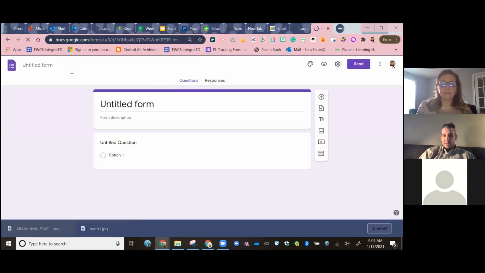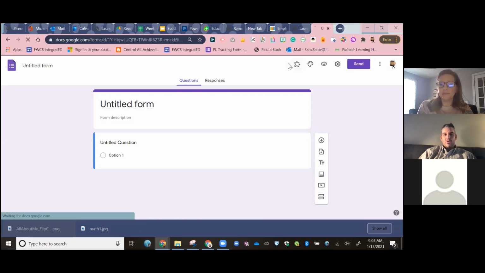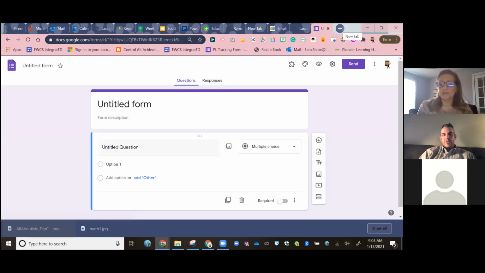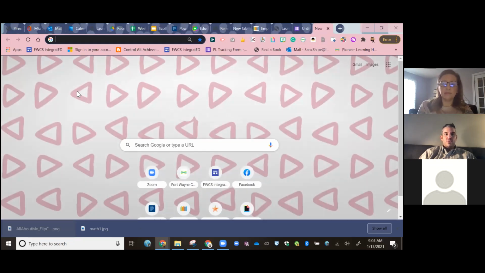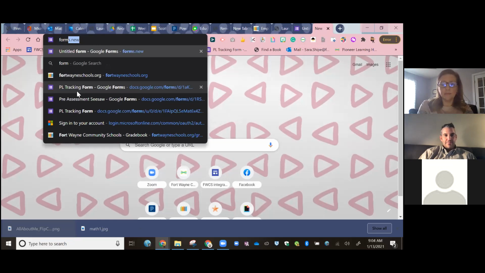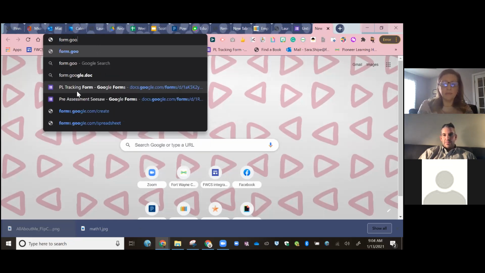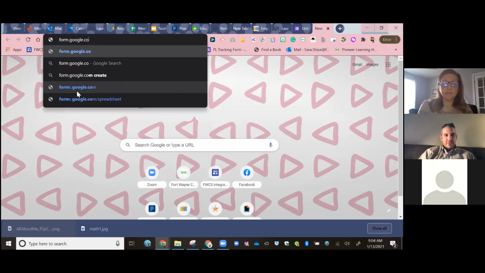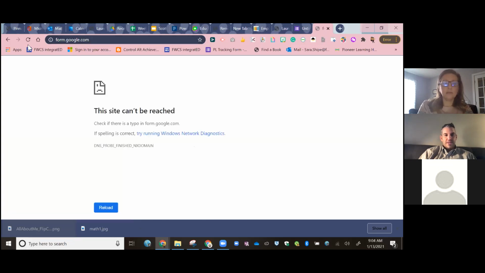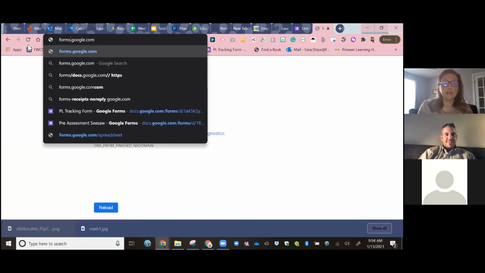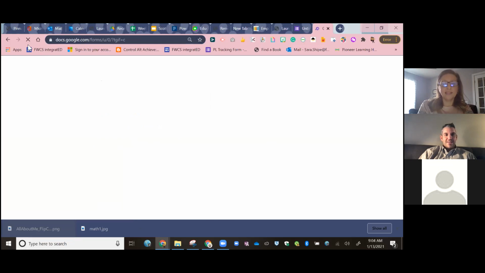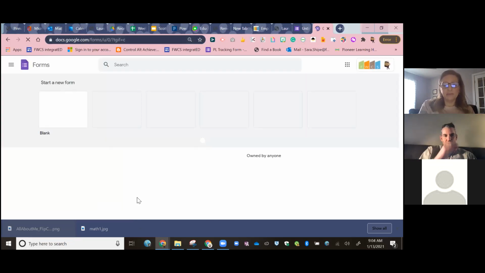forms.new is one way to get there, but I actually want to show you how to go to almost like the drive of forms. It has all of your forms located. So if you go to forms.google.com, and Sarah Shipe is guiding us through this today. Forms.google.com will take us and say, oh, she forgot her S. There it is. And it will take you to all the forms that you have.